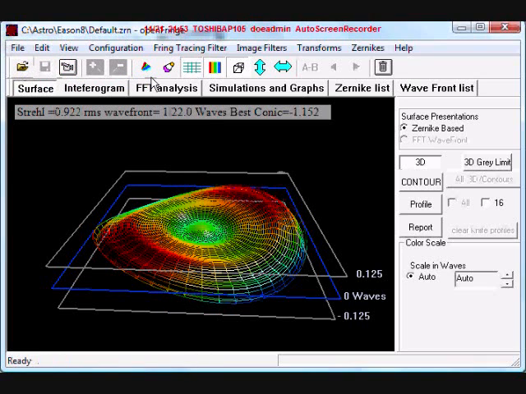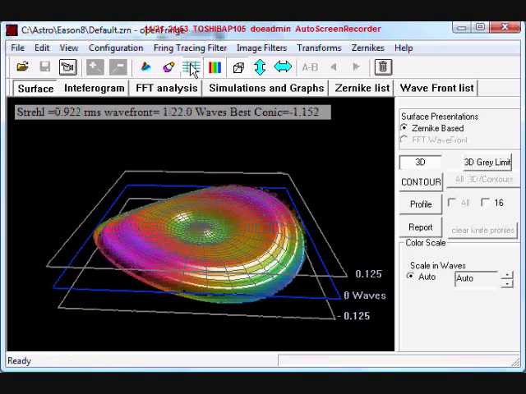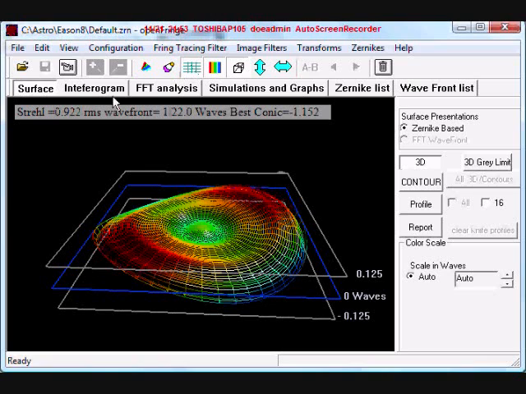The second row are a series of buttons that can change what is being displayed down below. For instance, whether the surface trace has a grid or is, in this case, a solid surface. The next row is a series of windows, tabs that select a series of windows down below to change what might be displayed down here. It can be surface analysis or an interferogram or simulations.